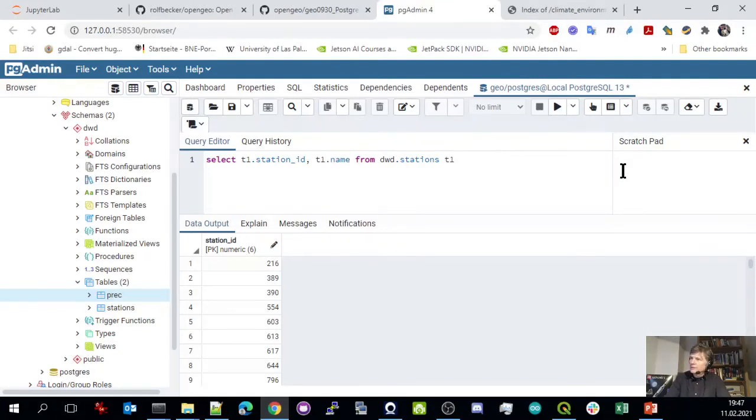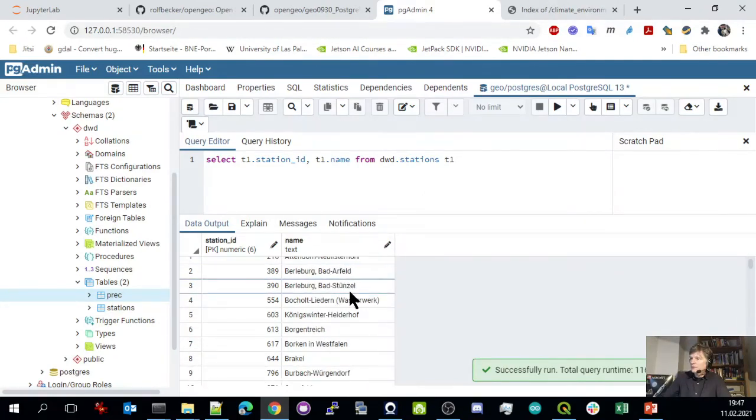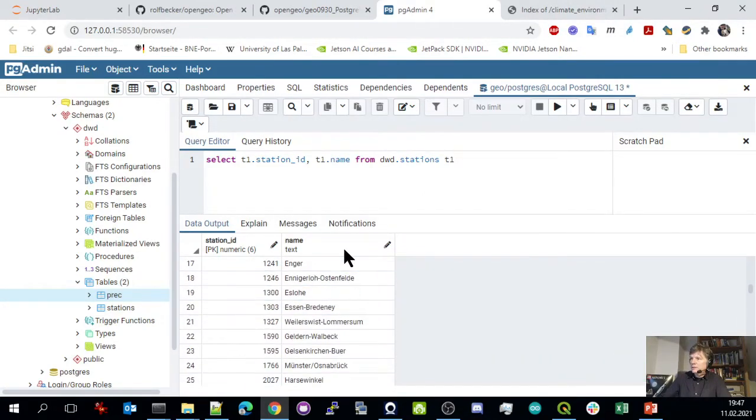The altitude is not really interesting. The station ID, the name is okay. Okay, let's execute. So you see now the names of the stations of that particular state. We don't need the state because that's trivial anyway. We just have the Nordrhein-Westfalen stations here.